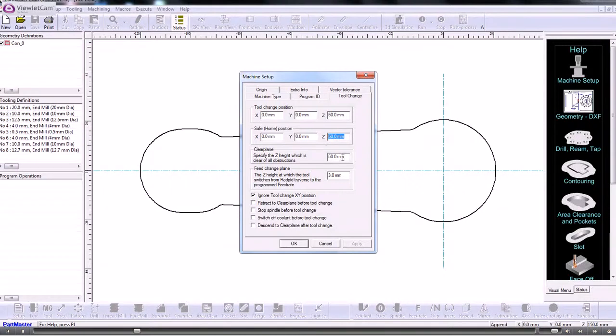The clearance plane is above any clamps and fixturing, where it's safe to rapid in X and Y, and the feed change plane is a position where, as the tool is moving down in Z, it will change from rapid into feed rate.